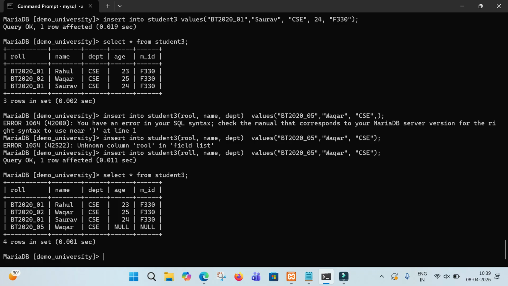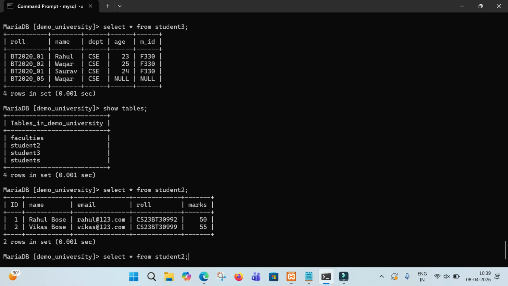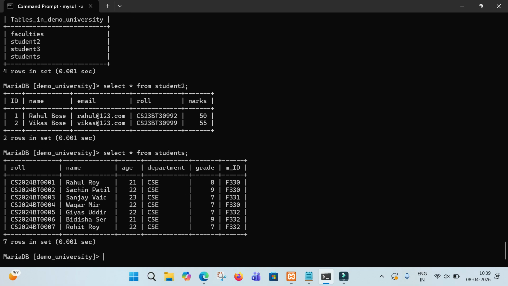Now let's go to another table. There are multiple tables here. I think the student 2 table is already there, there will be multiple things in this table. Demo university student table. Maybe I'll go for students then. Okay. So this students table is already there. I have created it before.